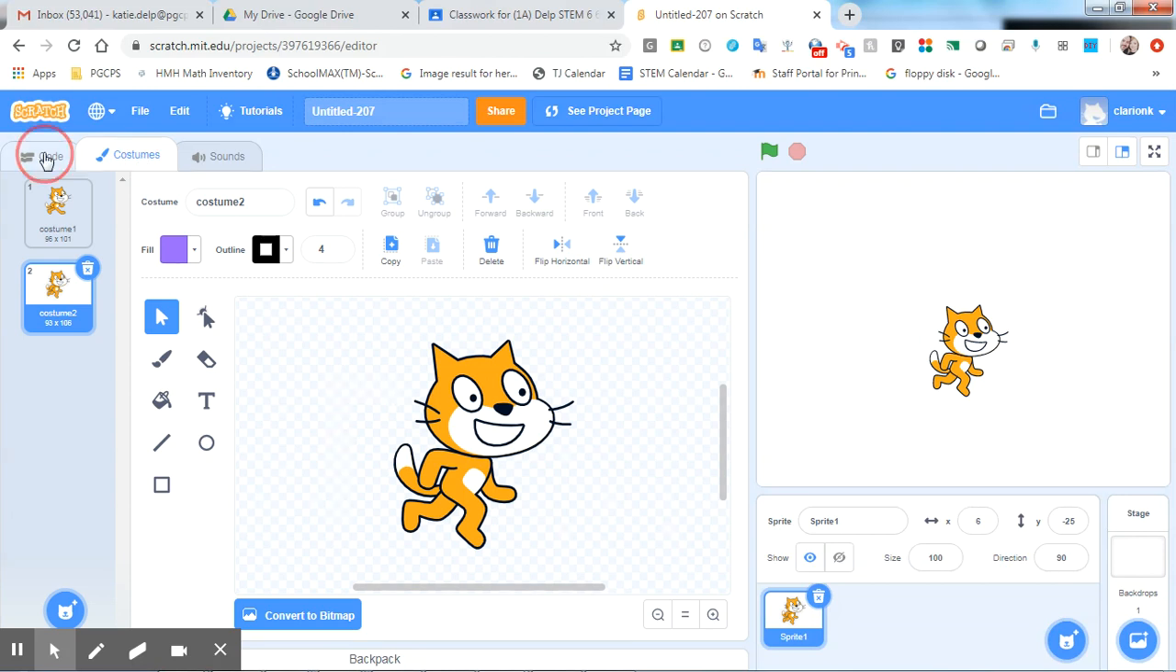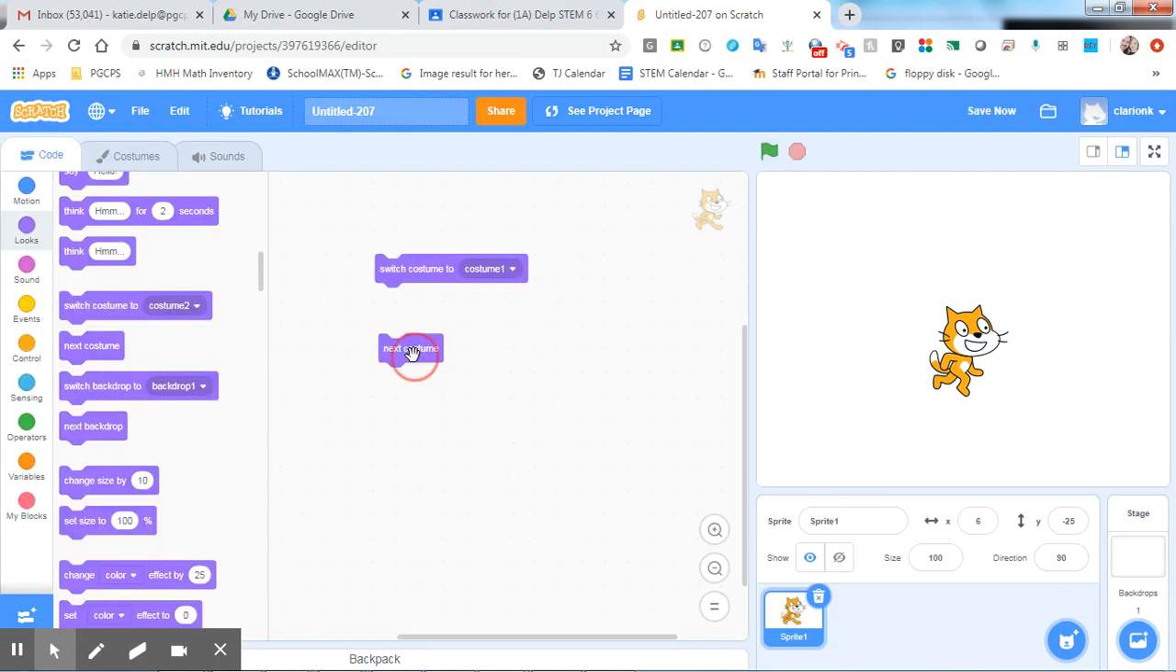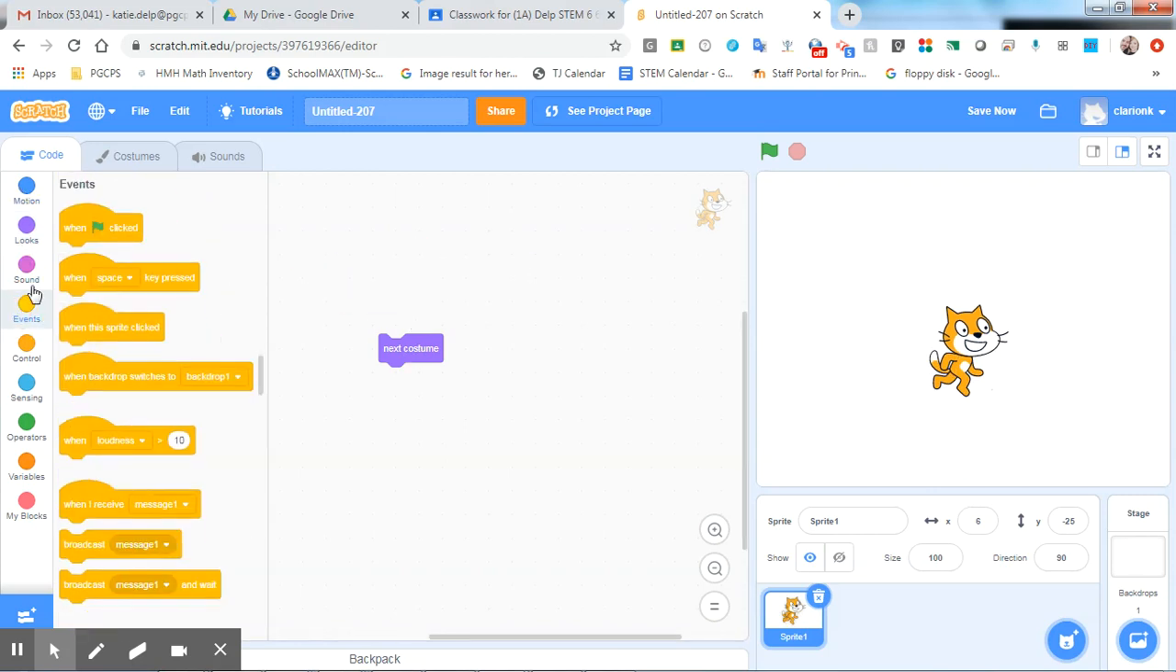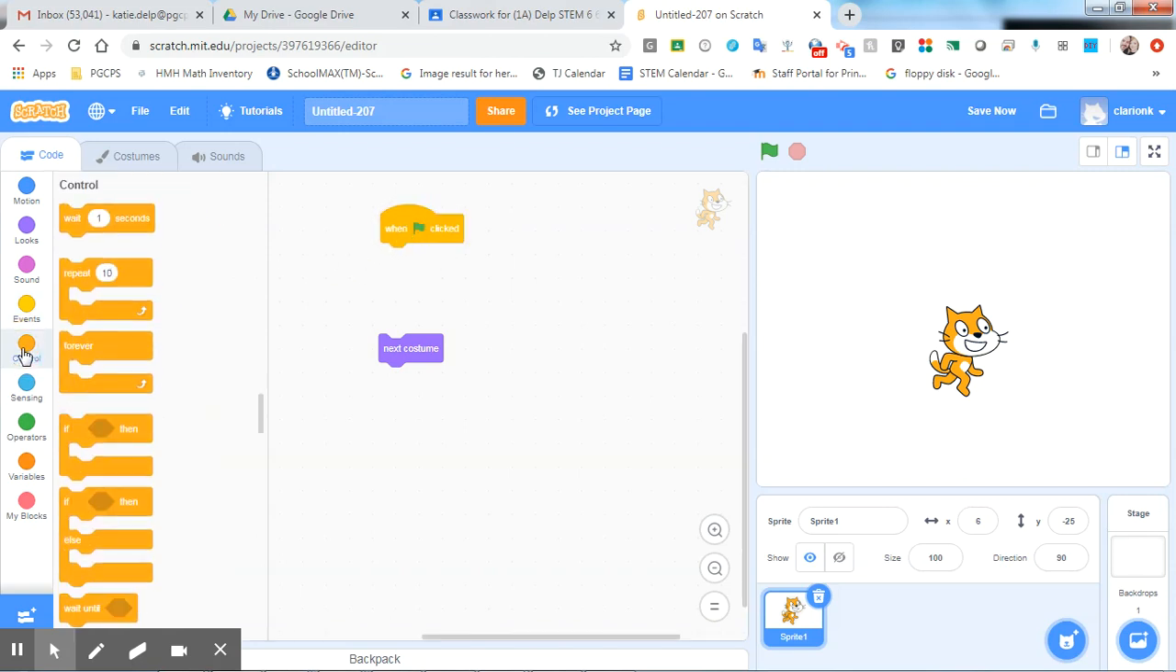All right. And if we told him to rapidly switch between his costumes, it animates him, right? It makes him look kind of like he's walking. If I wanted him to do this in a script, let's say I want him to look like he's walking whenever I click the green flag, I could say when the green flag is clicked, I could put a loop in here and say forever switch to the next costume. Okay.